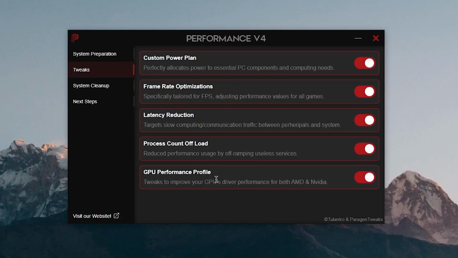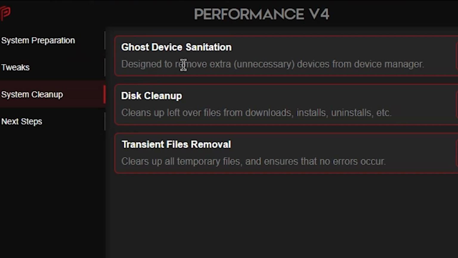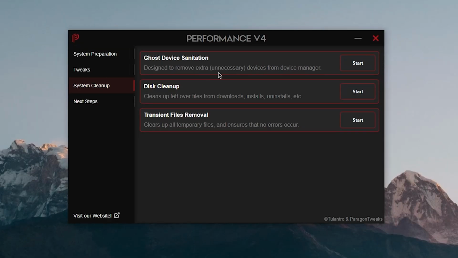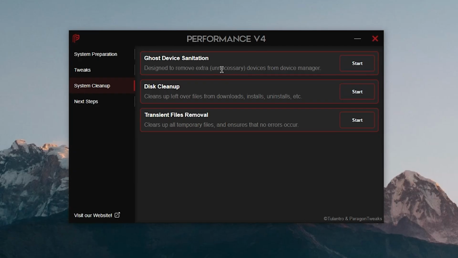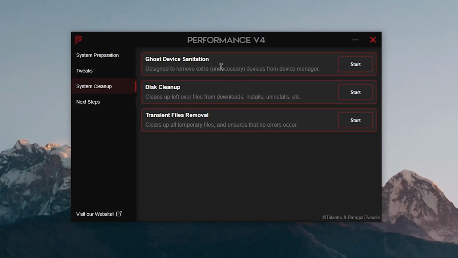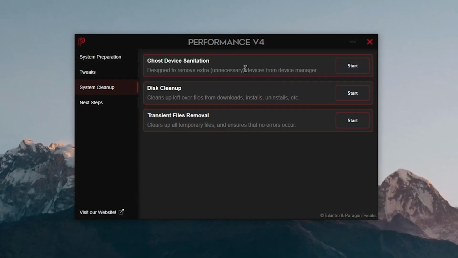Now that we have applied all of the tweaks, let's move on to system cleanup. So Ghost Device Sanitation, designed to remove extra unnecessary devices from Device Manager. So in my opinion, it's going to do two things. One, it's going to disable the useless devices from Device Manager, and number two, it's going to use the device cleanup utility to remove all of the ghost devices that were once connected to your system.